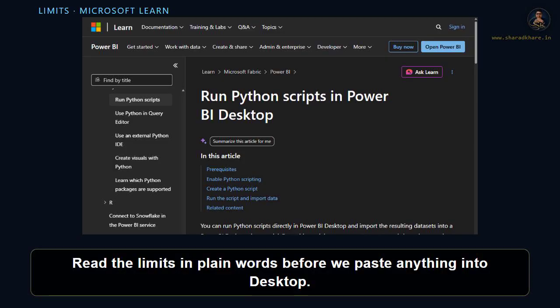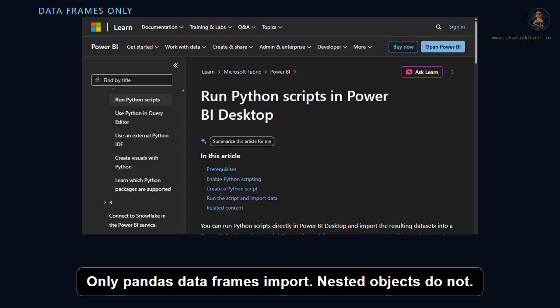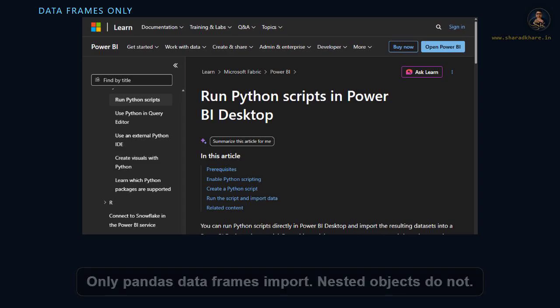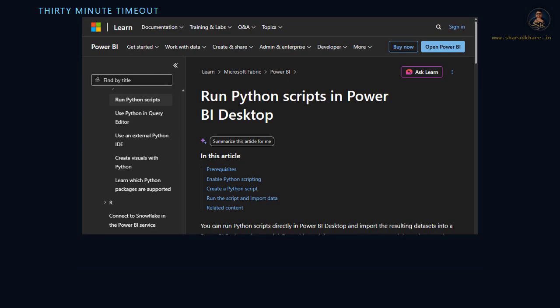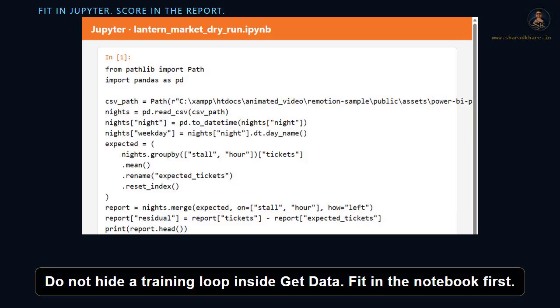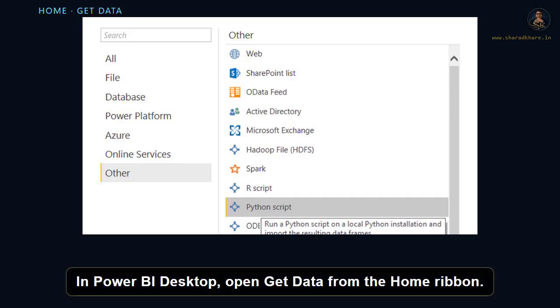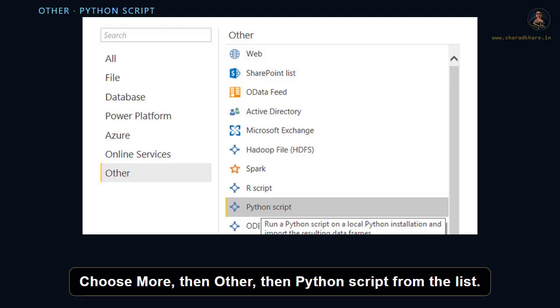Read the limits in plain words before we paste anything into Desktop. Only pandas data frames import. Nested objects do not. A script that runs longer than 30 minutes times out. Do not hide a training loop inside Get Data. Fit in the notebook first. In Power BI Desktop, open Get Data from the Home ribbon. Choose More, then Other, then Python script from the list.